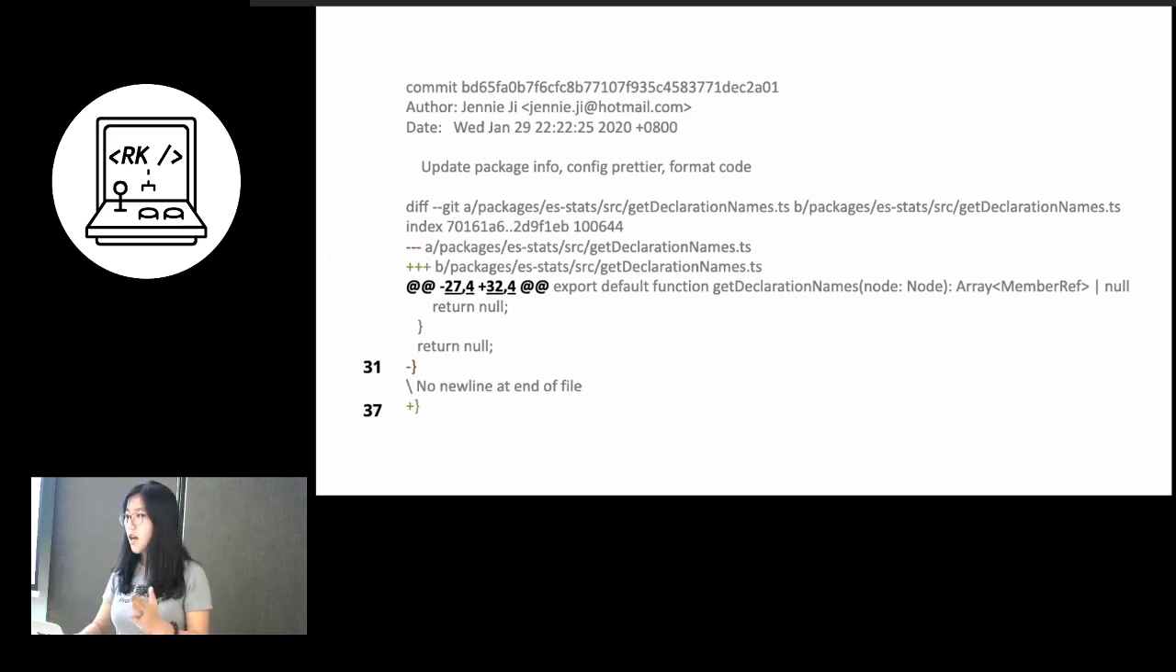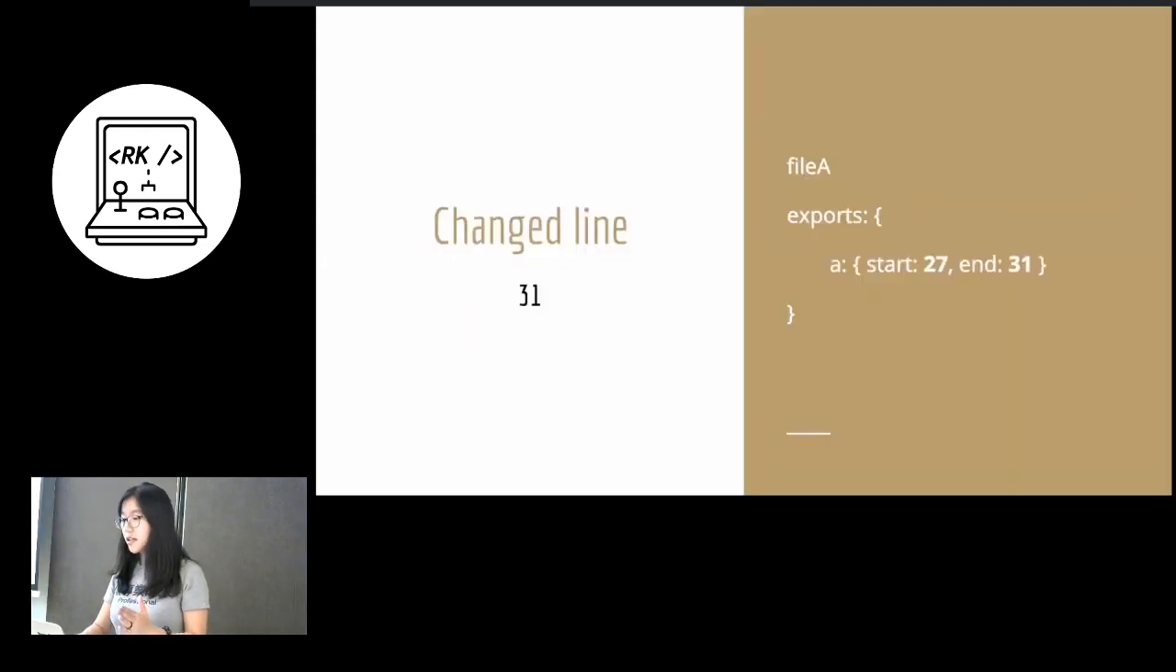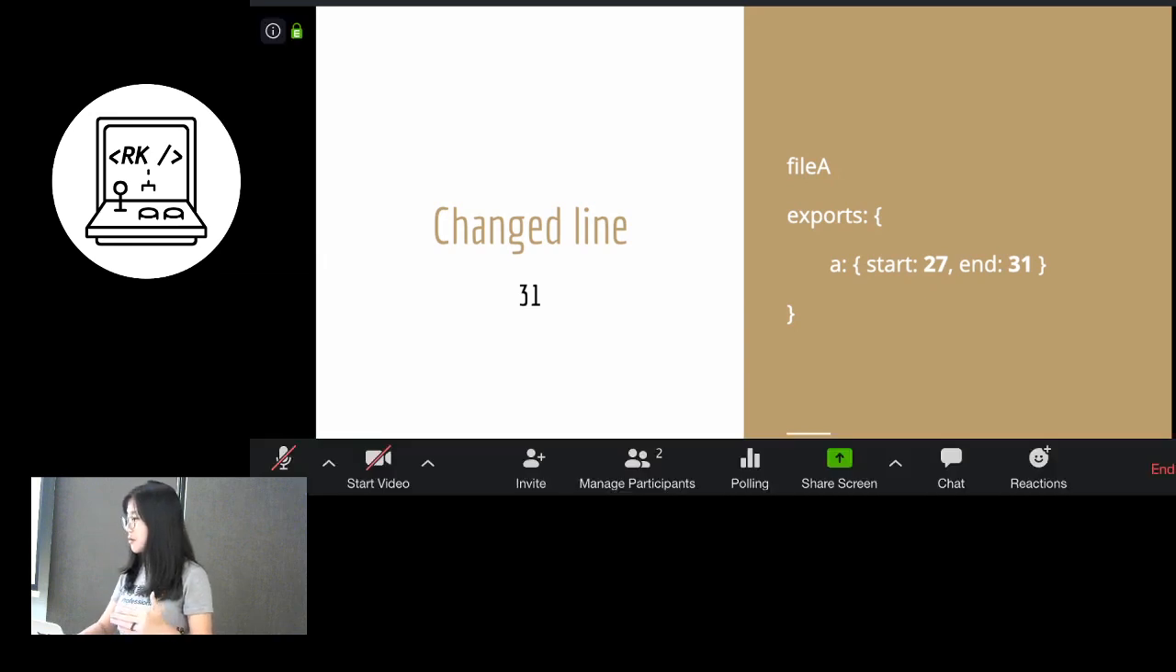Okay, then how am I gonna use that? Luckily I got the line number start and end information from the AST. So by comparing the AST information, I can find out which function or which variable I'm changing. Yeah, so now I solved the first problem.